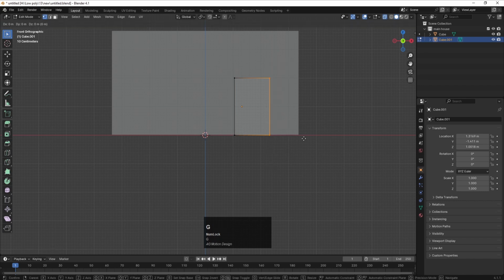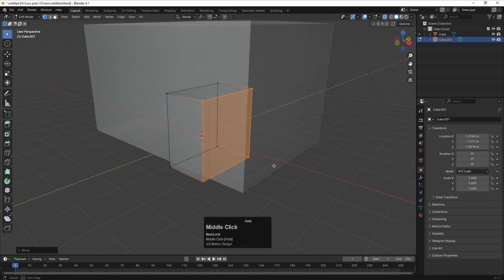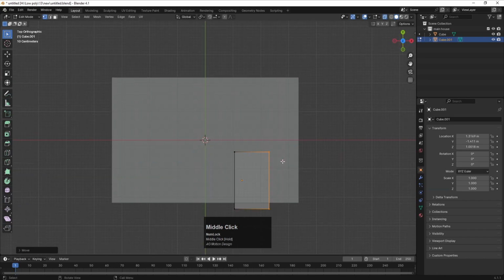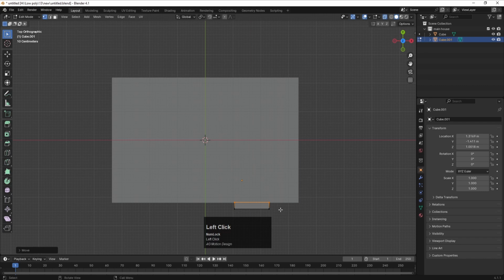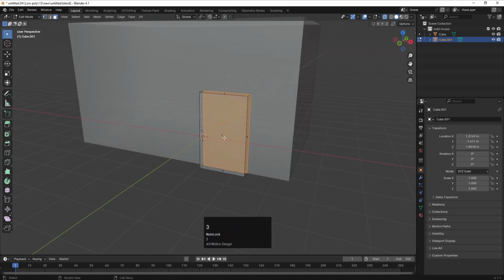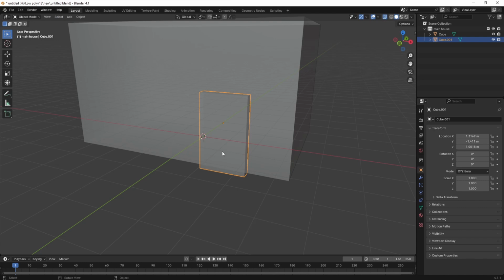G X, try to adjust the scale like this, select this, G X and try to adjust the scale somewhere around like this. Then go to the top view again, select this much portion, G Y and try to adjust the portion somewhere around like this. Okay, like this. Then press 3, select this face, but before that go to the tab layout mode and hit Ctrl A and choose scale.